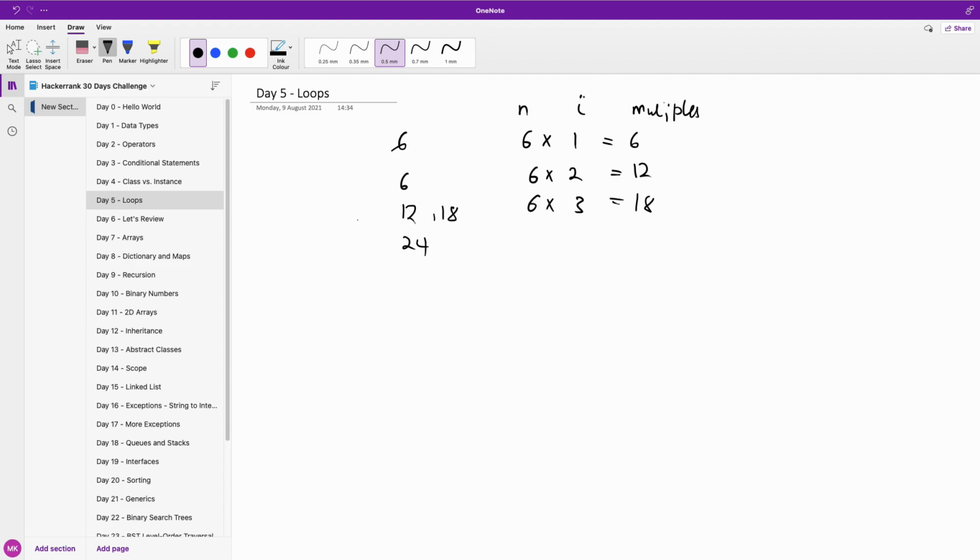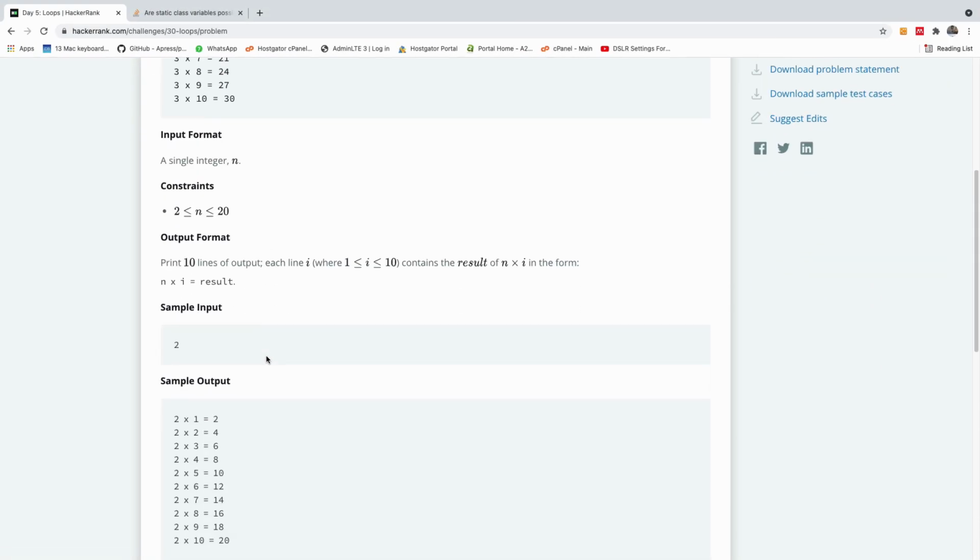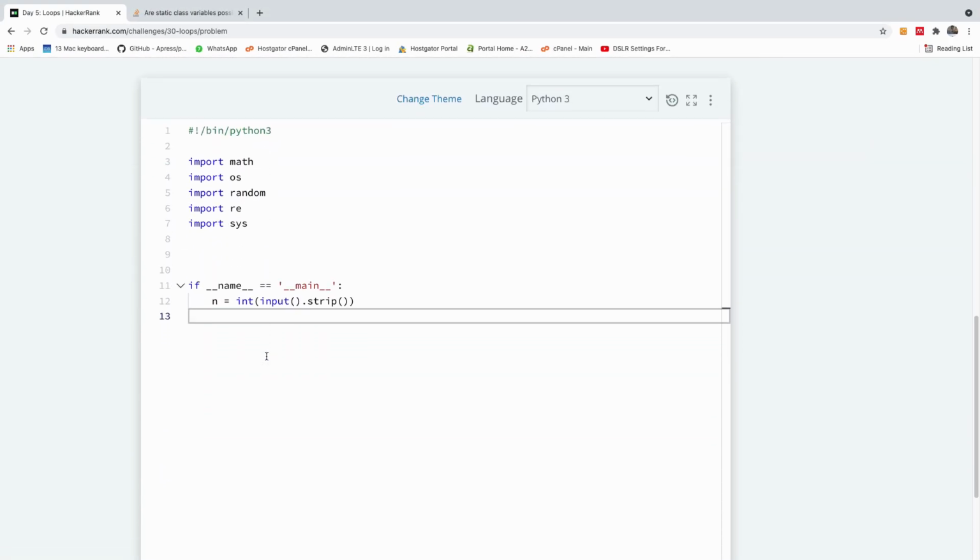So how do we translate this into code? Let's go back to HackerRank, and I think this will be the easiest challenge, because it's just going to be so easy. So we are going to use a for loop. I'm going to say for i in range, and they say we need to print 10 multiples. So I'm going to go from 1 to 11, because the range function is not inclusive of the last argument. So I'm going to go 1 to 11 to capture 1 to 10.